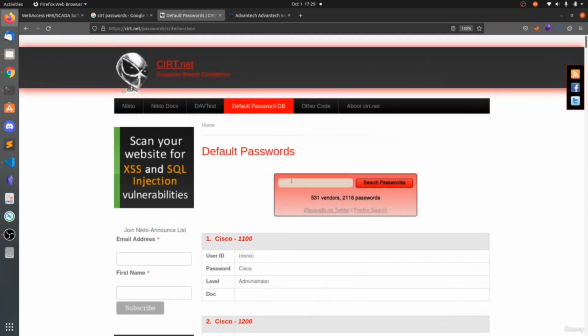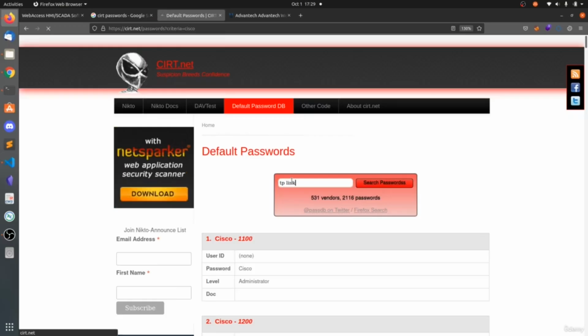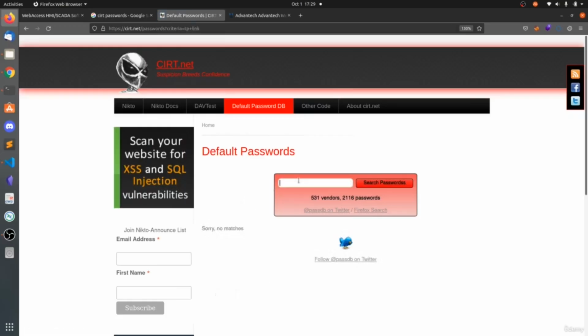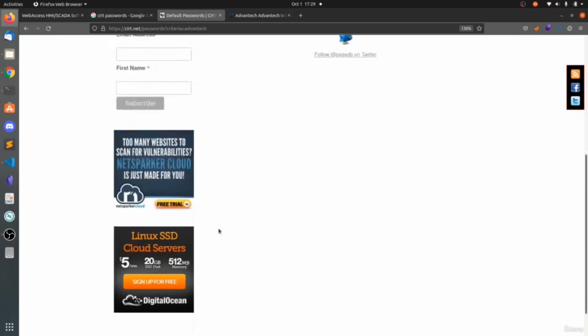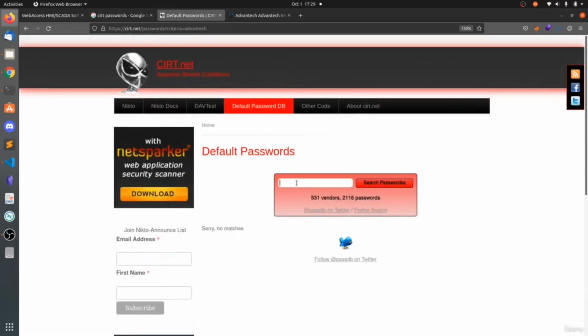You can also search for TP-Link. So there are no matches. Let's try for Advantech. So there are no matches, and you can also try for other router software.